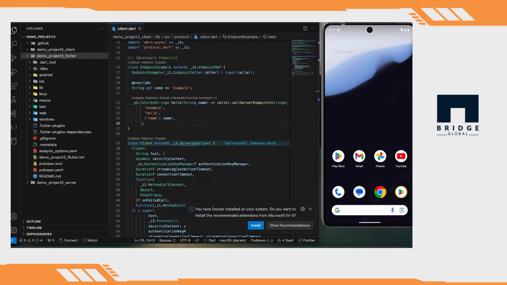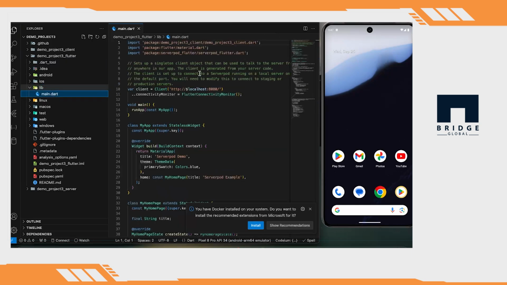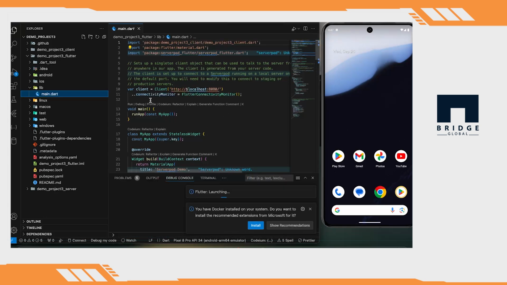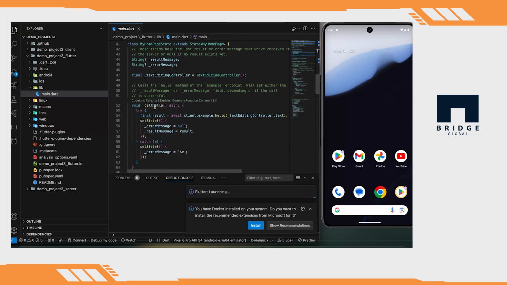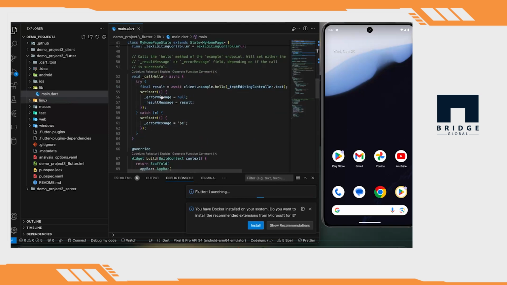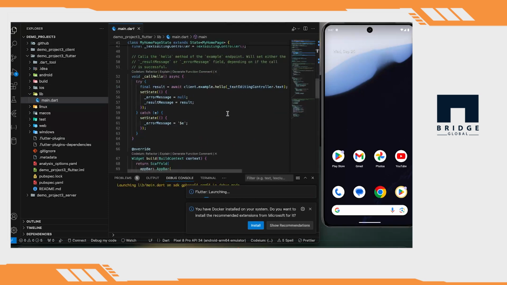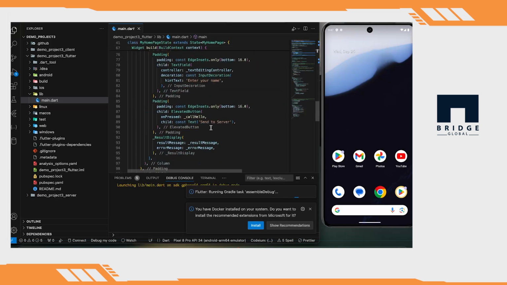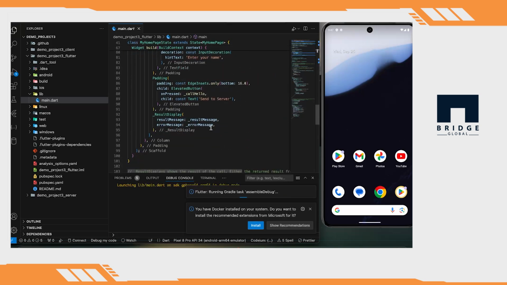Okay. So I will run this application in this emulator. You can see a client object is defined here. With this client object, we can call the hello function defined in the generated client code. Here you can see we have called this client.example.hello from this function. So let's see the UI so you will understand.